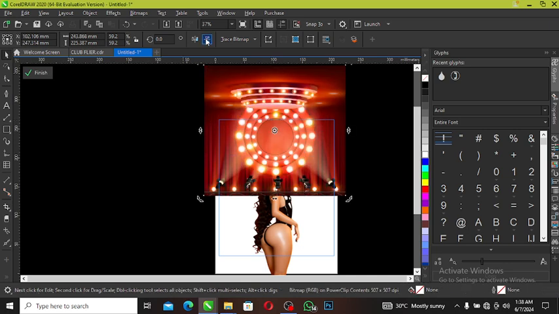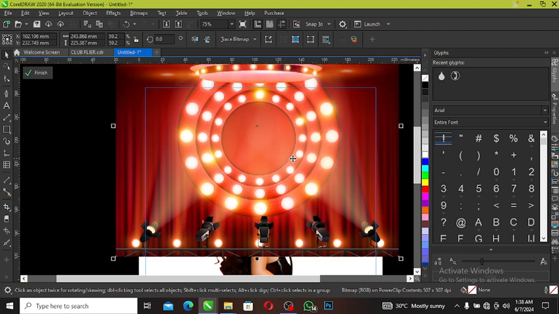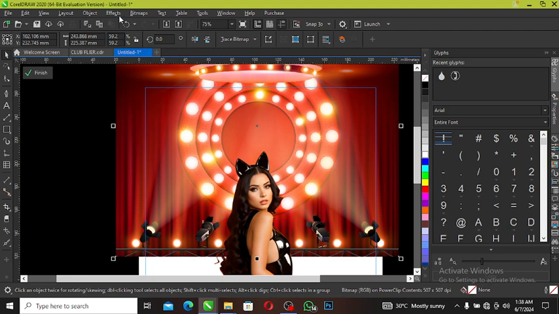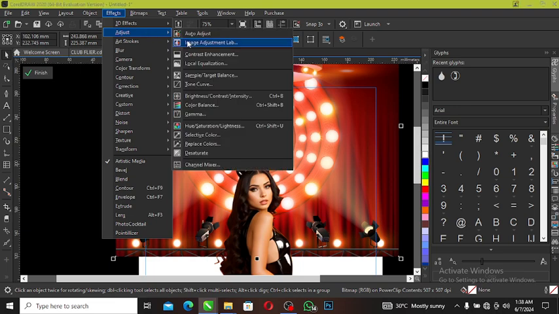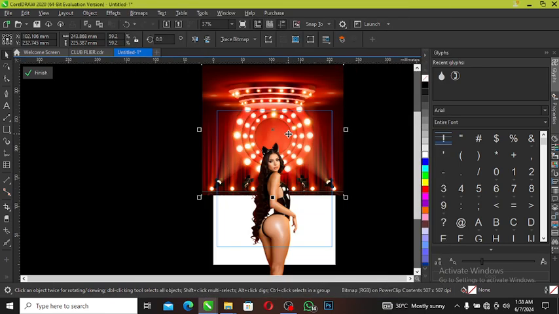Double flip it. First off, I'll flip it and mirror it vertically. I'll make sure the stage doesn't show. Page it downwards, which is the first step. Then I'll get to image adjustment lab through effects. All I'll do is add the temperature, then contrast, then darken it. So this is the result.